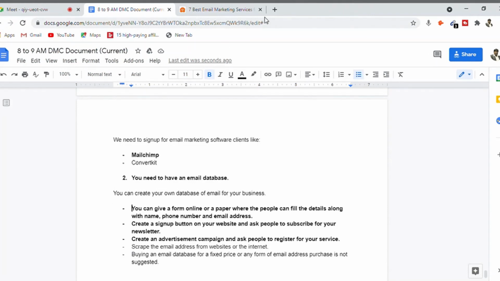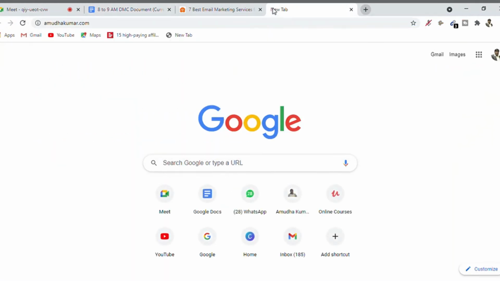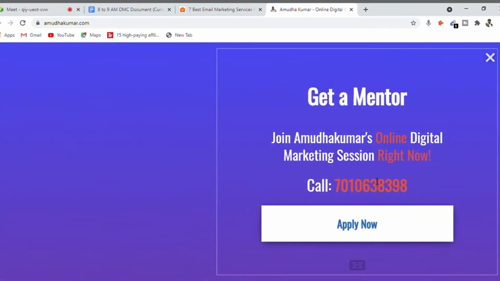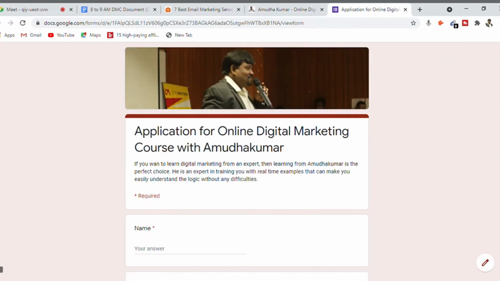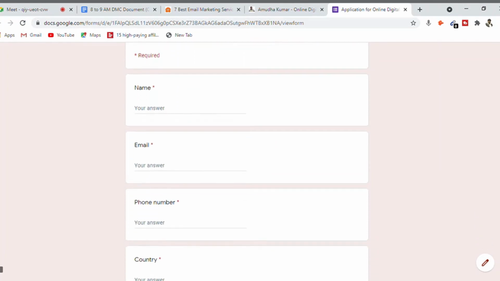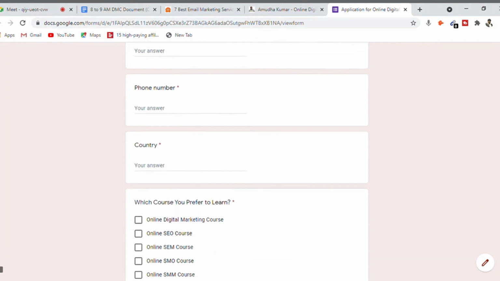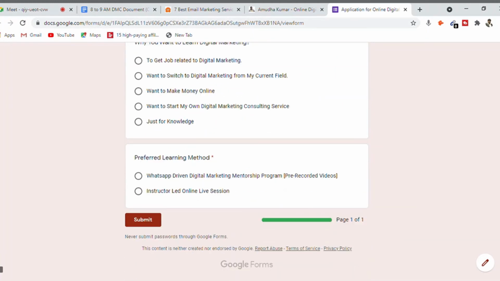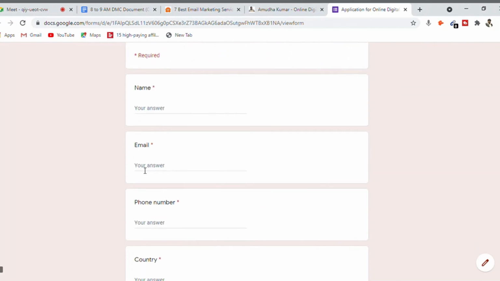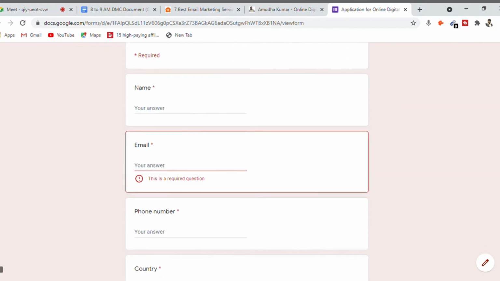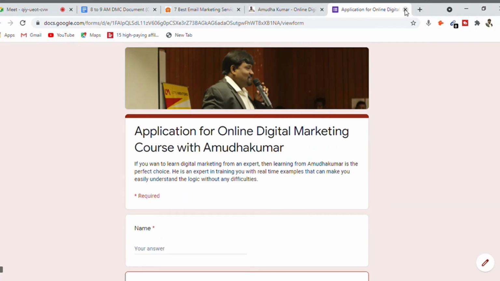Like this: when you go to my website, amudhakumar.com, after 5 seconds you will see a pop-up window coming, and this pop-up window will have an option to apply now. When people click on this apply now button, they end up going to my Google Form. My Google Form is asking for your name, your email address, your phone number, which country you are from, what kind of course you want, and all the details. When they fill it in and submit, it comes to me, and this email address and name are used for my further marketing and communication processes.